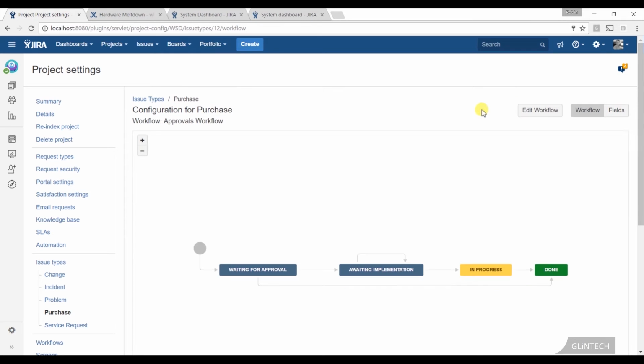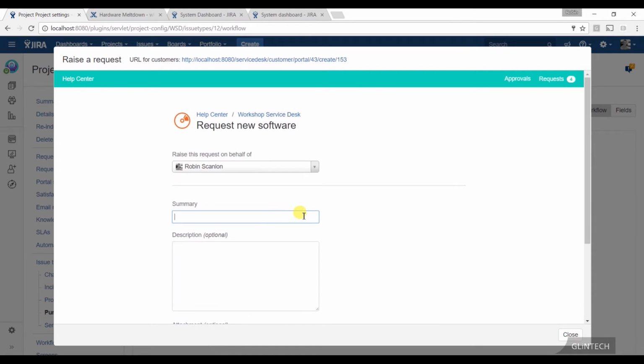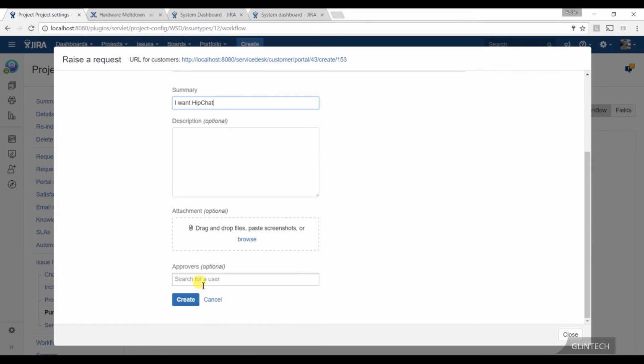So I've just published that. So what does that actually mean at the front end? Well, when I come in here and I want to request new software, I want HipChat, for example. I'm going to name my approver. Now, I can either name it here because I've said it. I can pre-populate this field.